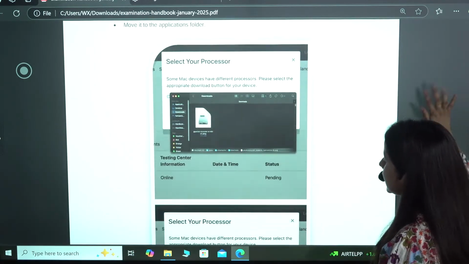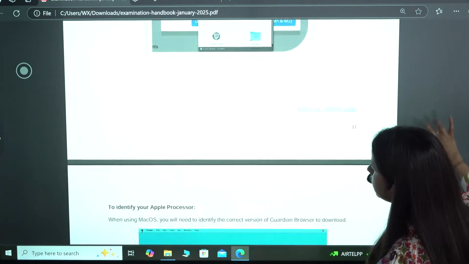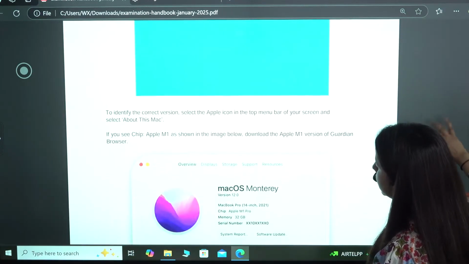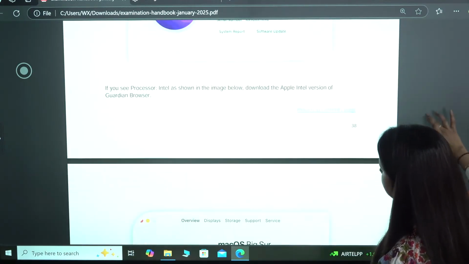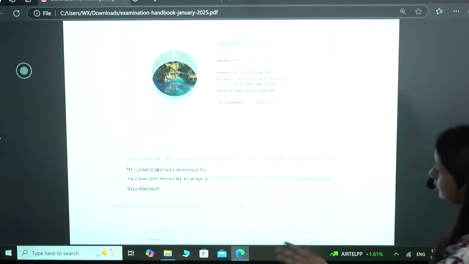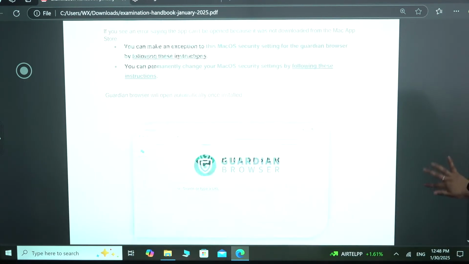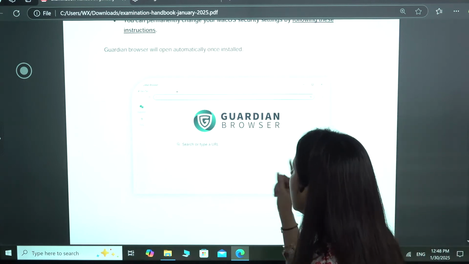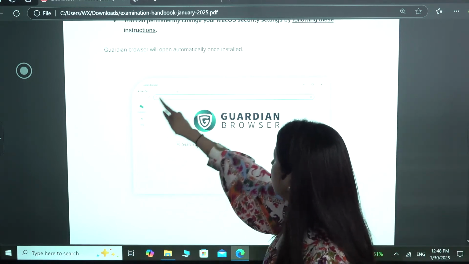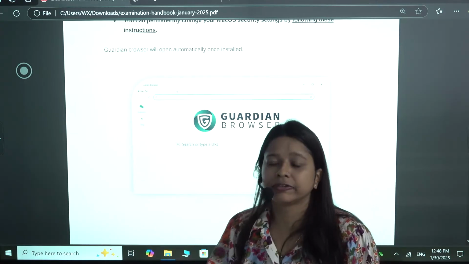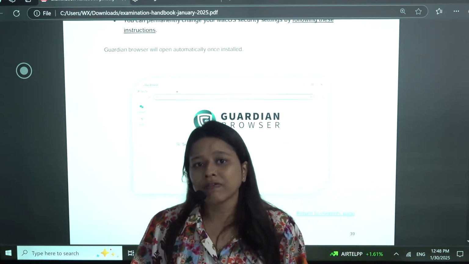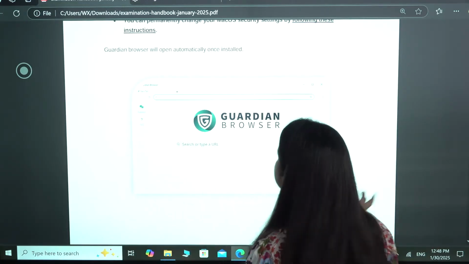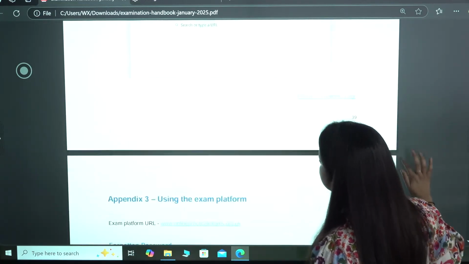Same for Mac OS, it's downloaded, and Mac users can quickly go through the same. Once it's downloaded, you have to click on that and it will open up like this. This is a browser itself. Like you have Chrome, like you have Microsoft Edge, similarly you have a Guardian browser, right? It's not very different.